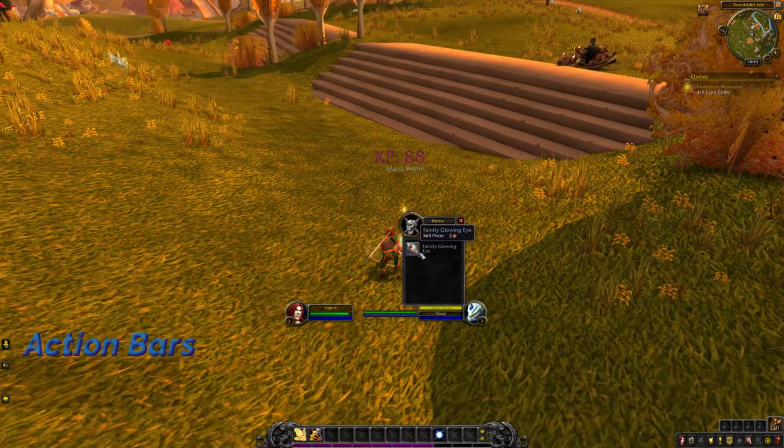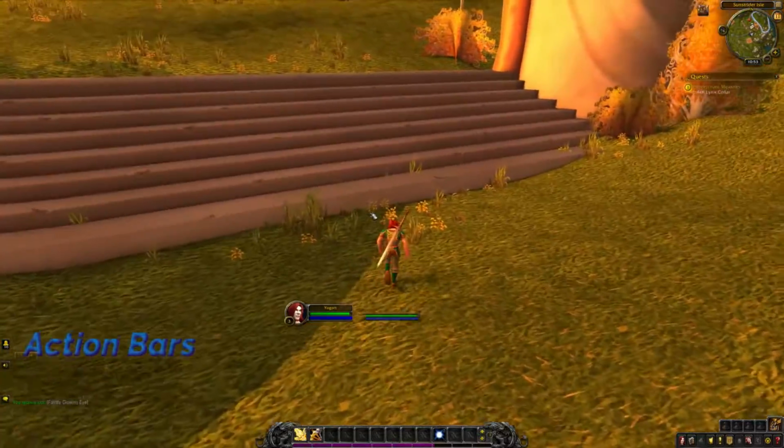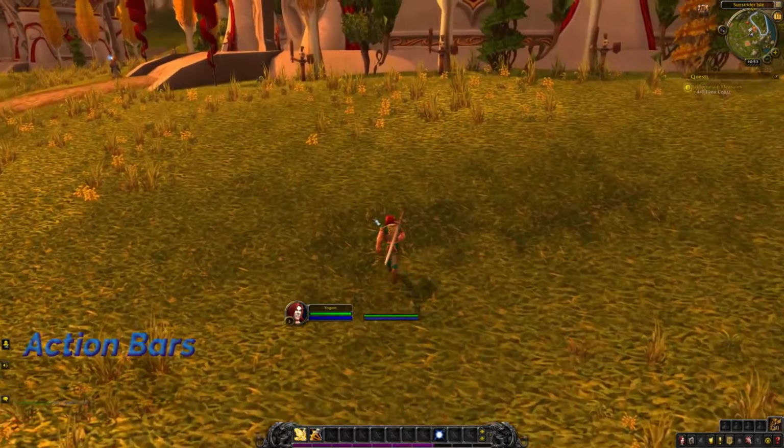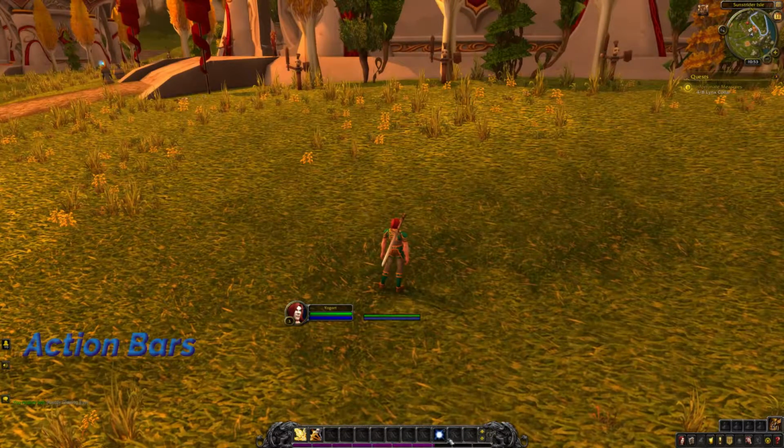If you're wondering where these abilities come from: when you first level up, any new ability you gain will immediately be put on your action bar for you, but after a while, you'll get so many that you won't be able to fit them all on one action bar. You can add more action bars, or you can just press this little down arrow on the right here and start a new one.